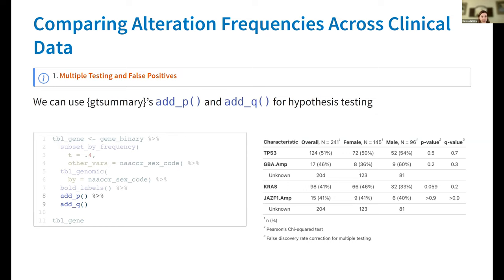And then, as we mentioned before, we might want to additionally do some adjustment for multiple testing. GTSummary makes this really easy. They have this add_p function, which by default will add a Pearson chi-square test p-value onto this. And then also add_q, which will do multiple testing adjustment of that p-value. By default, it uses false discovery rate, although you can specify pretty much any method you want. There's some built in, or you can write your own custom one and pass it to add_q.